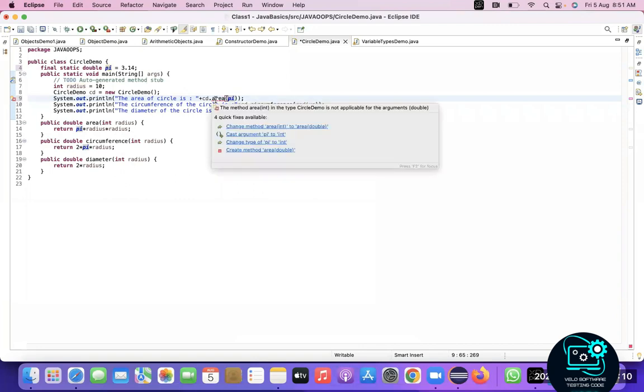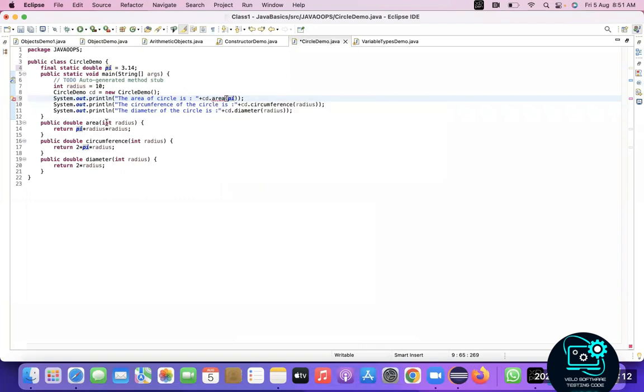Why it is throwing an error here is because I gave the parameter type as int, but here pi is of type double. So that is why it is throwing an error. If I change this radius to double here, then the error will be gone. Got the difference? Initially it was int and here I am passing double. So that is why the type mismatch has happened. It has thrown an error.